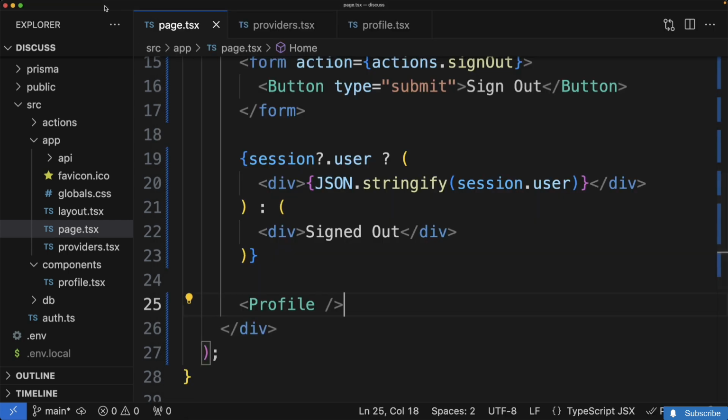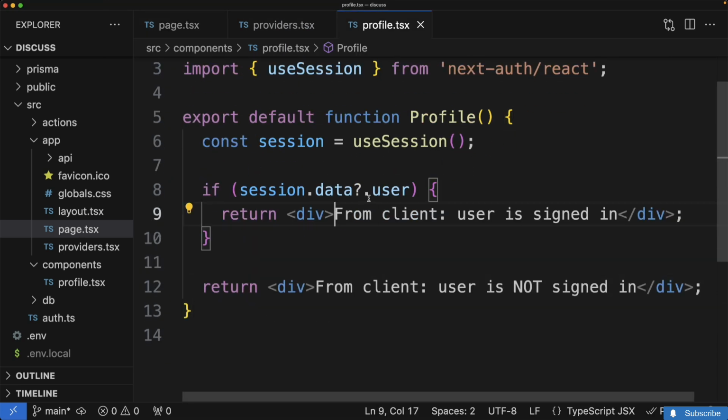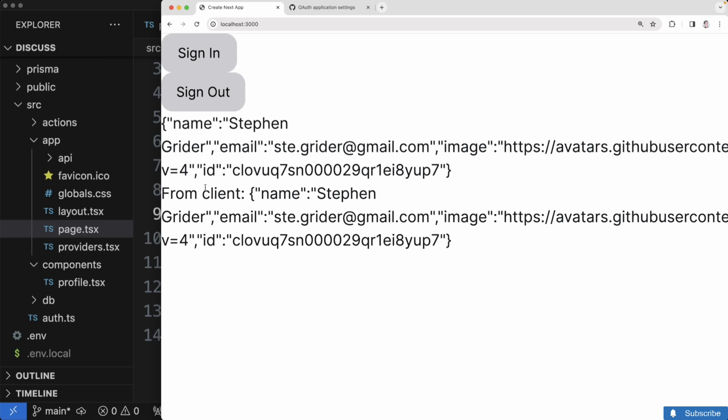Now, the last thing I want to show you really quickly, back inside of our profile component, just as before, what information is inside of this user property? Well, to check that out, I'm going to replace user is signed in with curly braces, JSON.stringify, session.data.user. Save that back over here. Now it's a little bit messy to see, but I've got from client right there, and then the exact same user object that I have access to on the server.